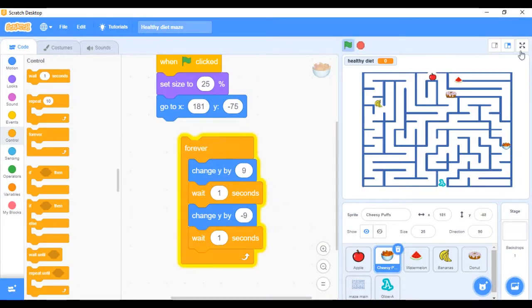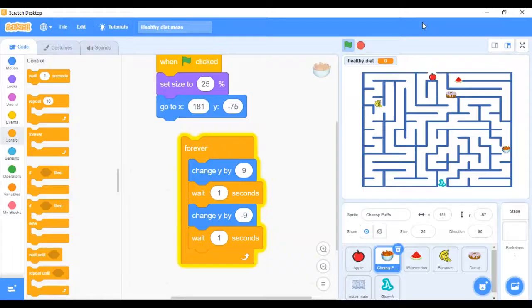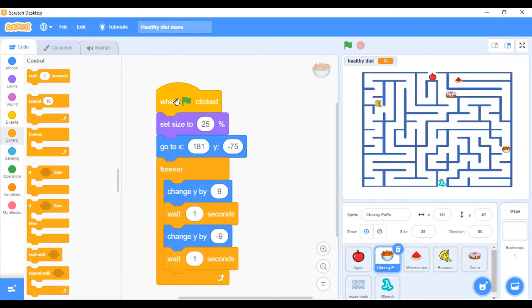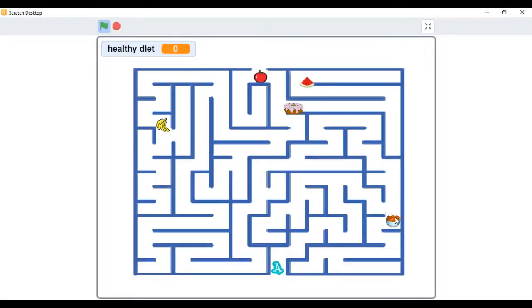So let's try that. As you can see now, it's moving up, down, up, down, up, down. Yes, that's what we want. So let me stop it. I'm going to join these two blocks so that once the flag is clicked, it is able to move up and down, as you can see.